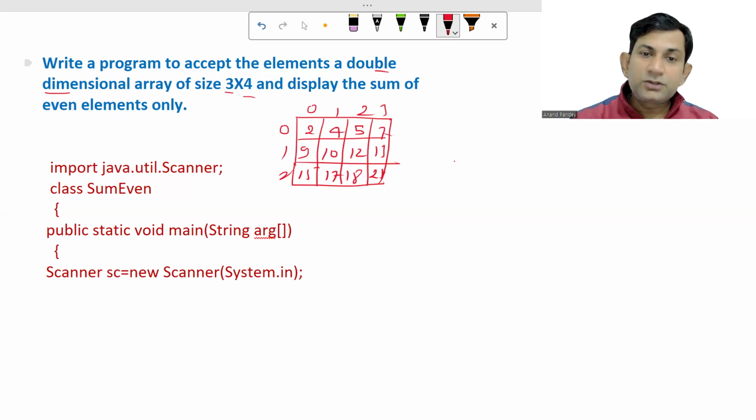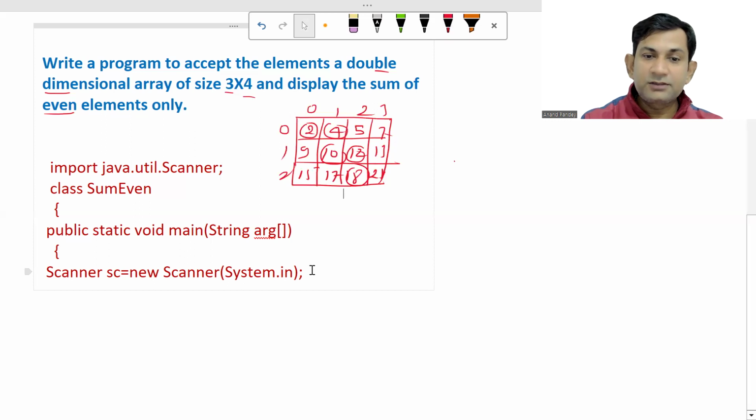So what to do in this question? We have to display the sum of even elements only. Means the sum of 2 plus 4 plus 10 plus 12 plus 18 only. Sum of even numbers only we have to display. This is the question. I think the question is clear. So let's start with this question without wasting your and my time. Here we go with this question.